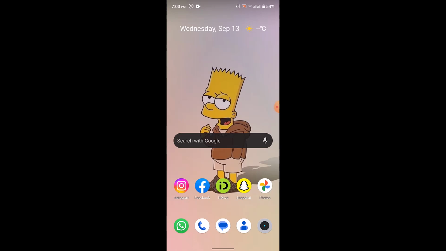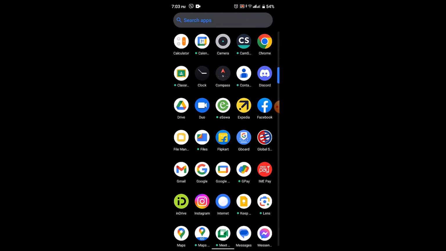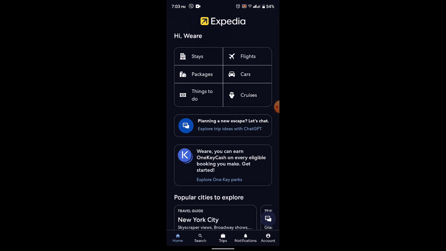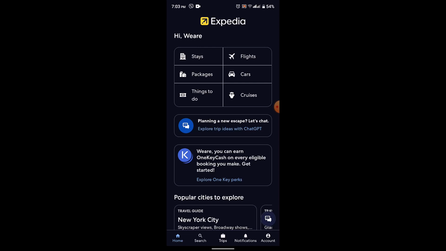In order to book flight in Expedia, first of all, make sure that you have already registered, and after that, open up or log in into your Expedia app. Once you're logged into your account, this is how the interface is going to look like. So in order to book a flight, you can see right on top there is an option as flights.